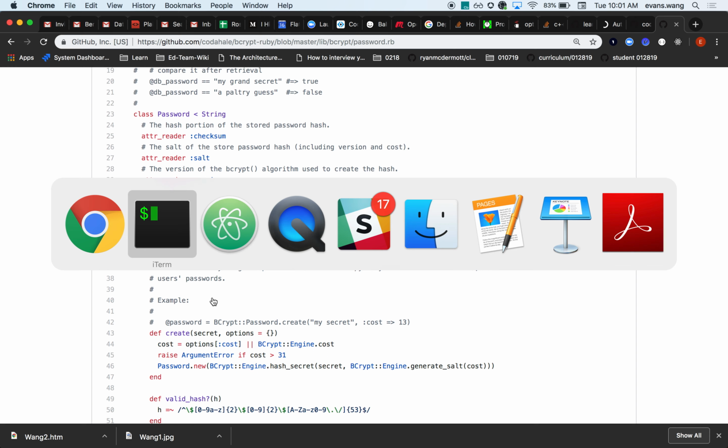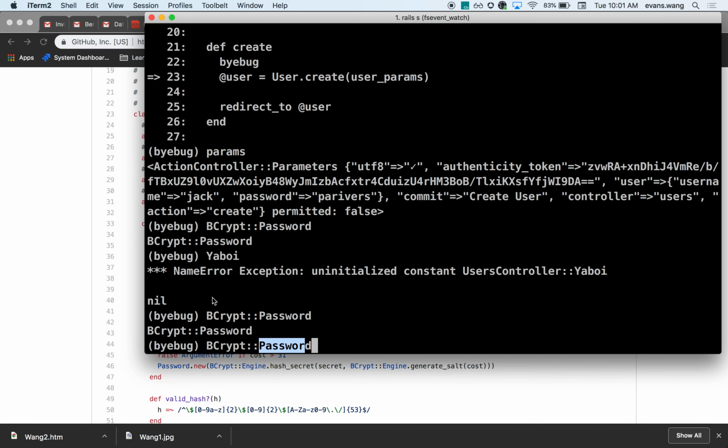What we want to do is we want to be able to use it. So before I reveal all the magic that's in there, let's see it work. I want to be able to create, and let's just say I had a password like PA Rivers. Powerful password. Cool. Let's see what it returned to us.